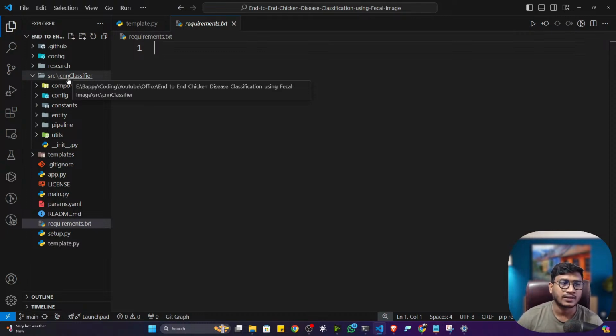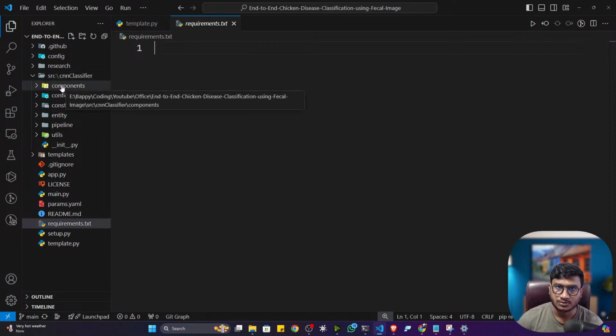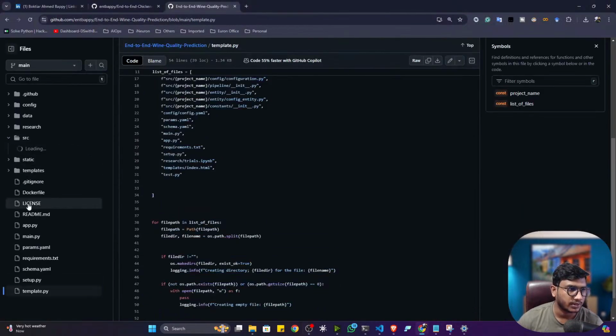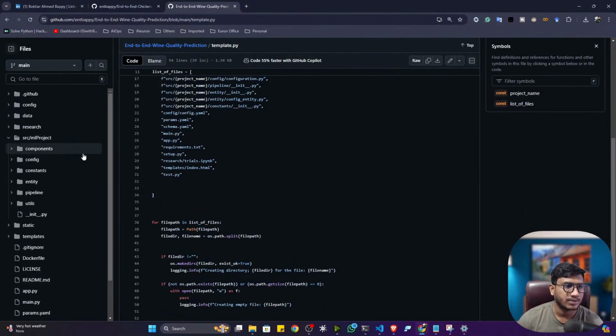That means I can import, let's say, from cnnClassifier.components import data_ingestion. I think you remember my previous project, where I also created one root folder called ML project, and there I was importing like from ML project.components import data_ingestion.